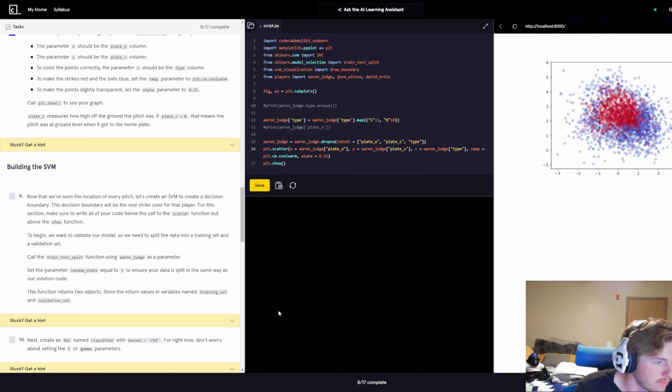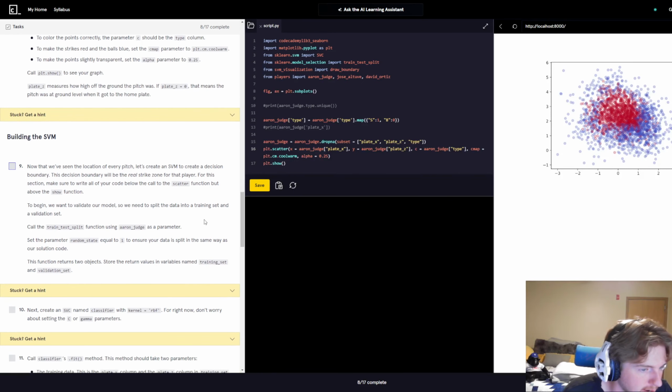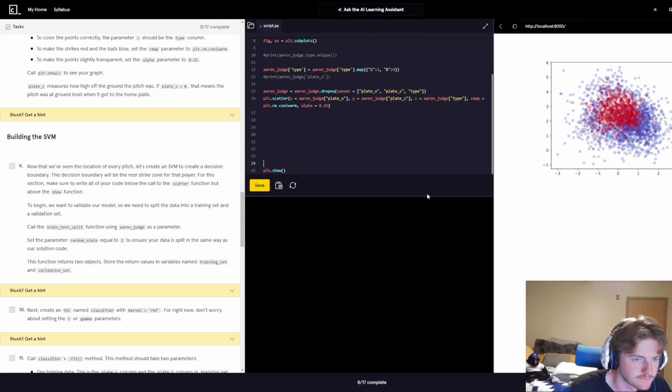So we've seen the location of every pitch. Let's create an SVM to create a decision boundary. This decision boundary will be the real strike zone for players. For this section, make sure to write all of your code below the scatter function, but above the show function. So again, all the code is going to go in here.